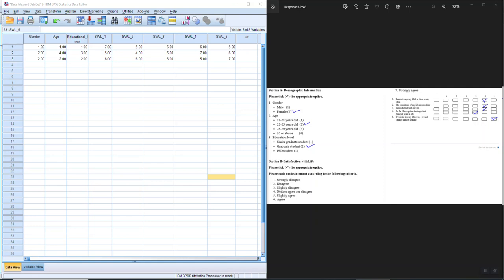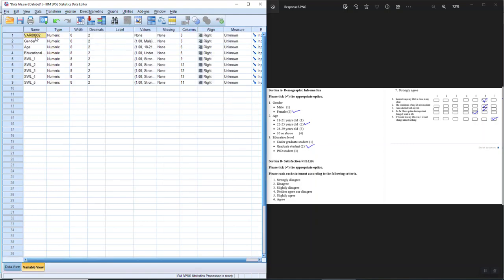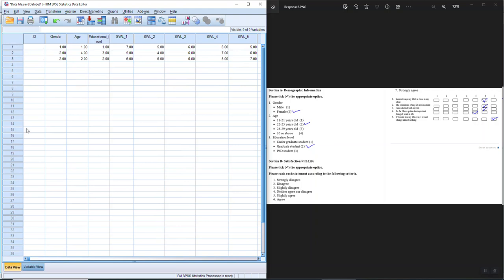So I will give IDs to each response, for which I will have to create a new variable. I will right click on gender, click on insert variable. So SPSS has created a variable for me, which is VAR00002. I will go to the variable view, click here and type ID. This will be my respondent ID. For respondent 1, I will type 101. For 2, my ID will be 102. And for the third record, my ID will be 103. It is necessary so that you can differentiate between all the records.